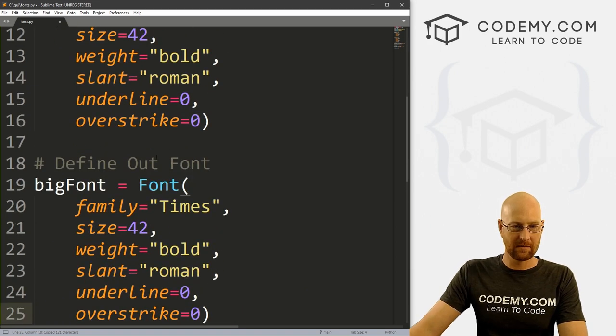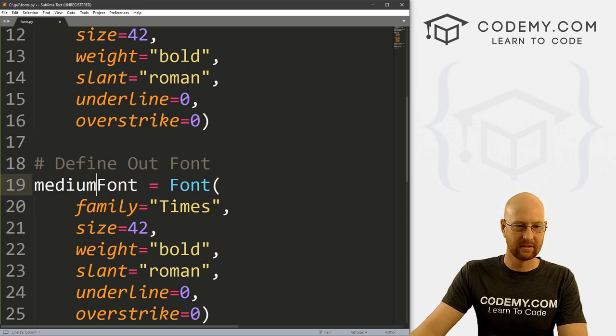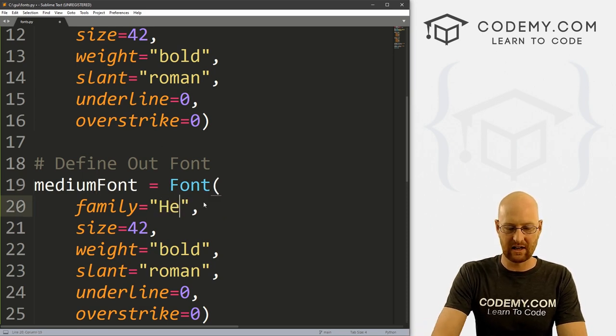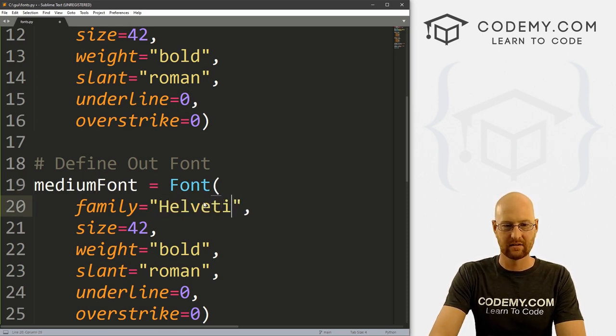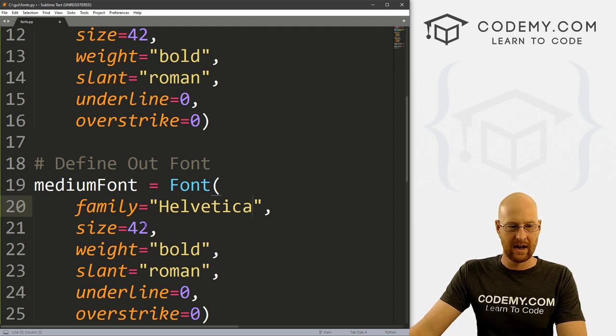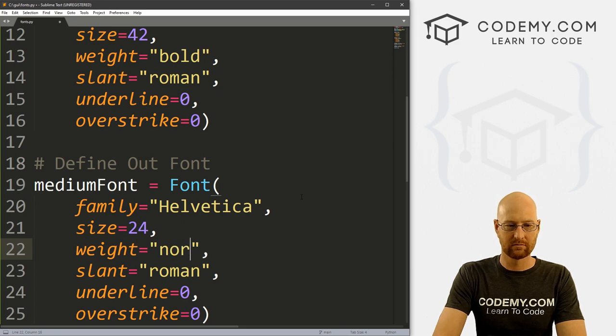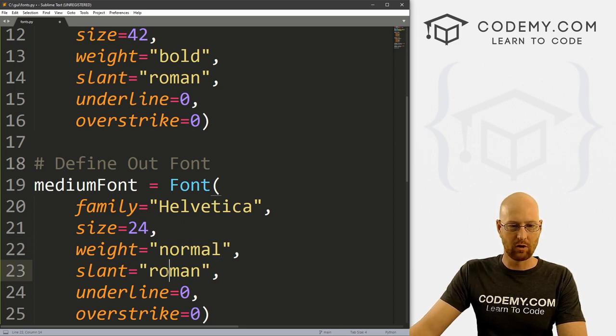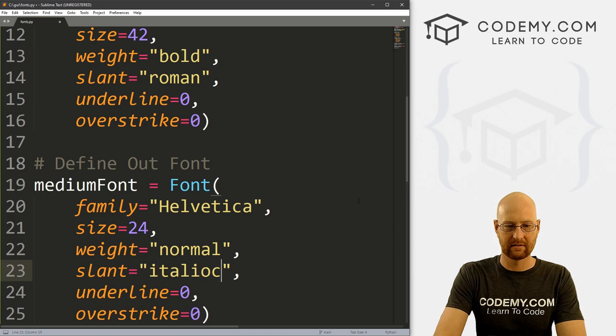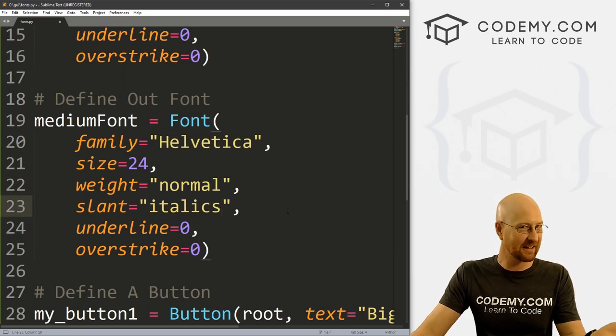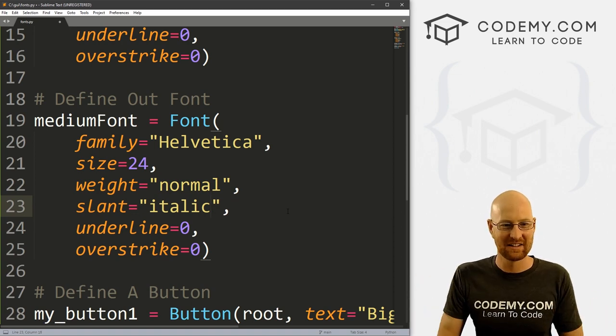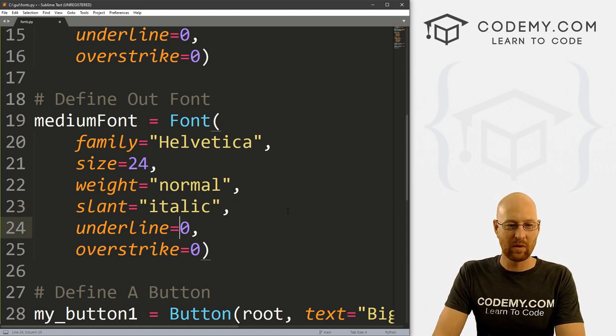So we can come down here and let's make this one medium font, right? And so let's change this to Helvetica, there we go. And maybe we'll put this at 24. Maybe we want this to be normal. Instead of Roman, let's put this at italic. I always want to say italics, but it's italic, right? And if we wanted underline, maybe we could do that.